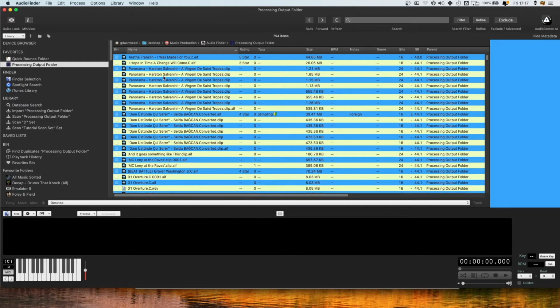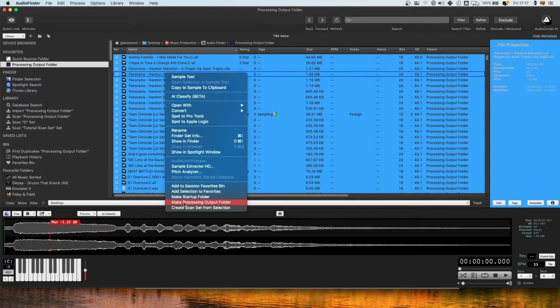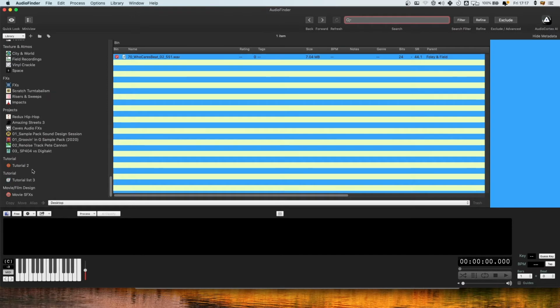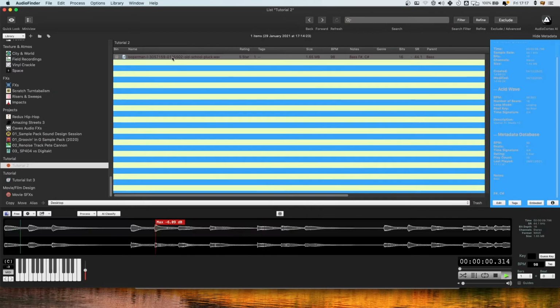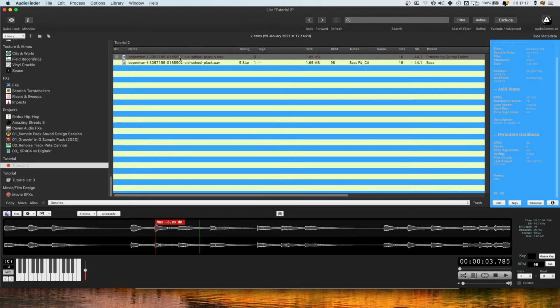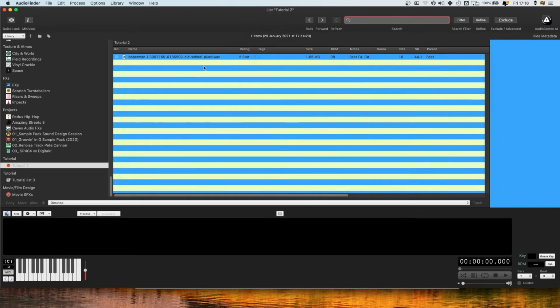What you then do to select this folder as your processing output folder is right click any file and click make processing output folder. One thing to note about how this functions is if you're working in a list and I normalize this file, so I process it, it shows me the file that I process here. You can see it's got this little N it adds to show you that it's normalized the file. However, it doesn't actually add it to the list. So if I then click off this list and click back, it's now gone from the list. So it doesn't actually add them.